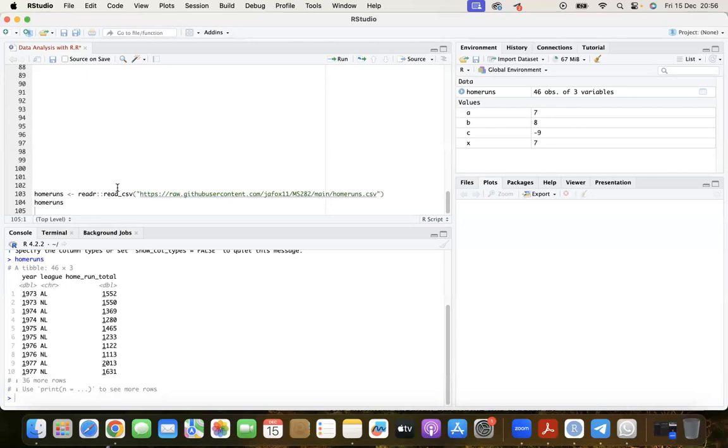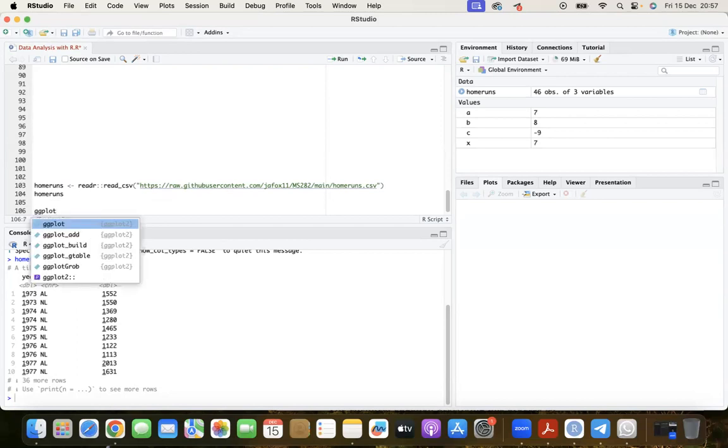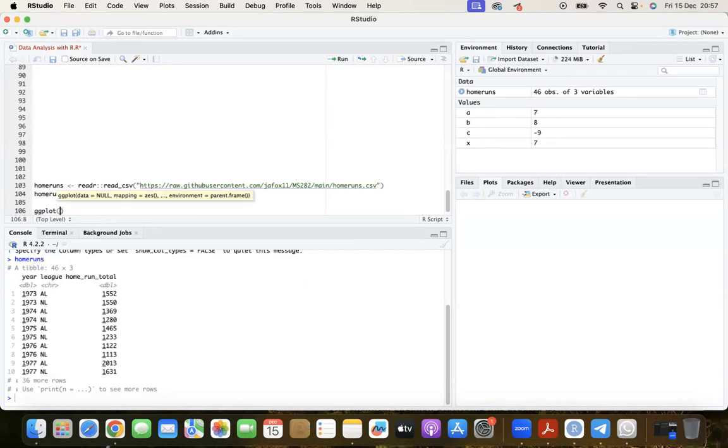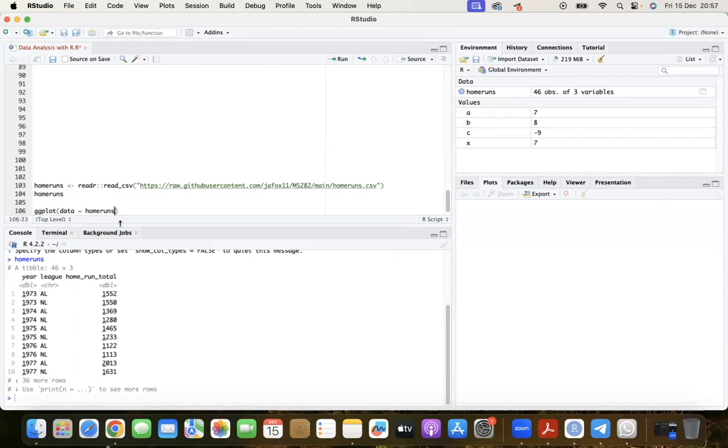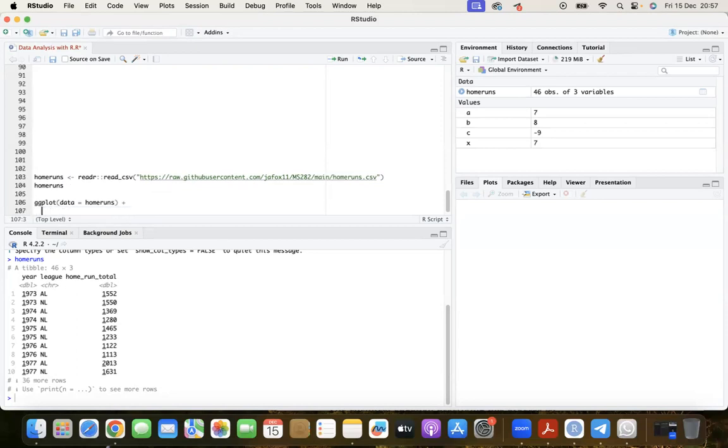So let me do a quick analysis with this data. Let's do the ggplot, the same thing we did before. So ggplot, then data. What's the name of the data? Remember, the name is not MPG anymore. It's home runs. So as you can see now, it's being brought up. This is the first thing you do. Since you want to write more things, you say plus, then you move on to the next line.